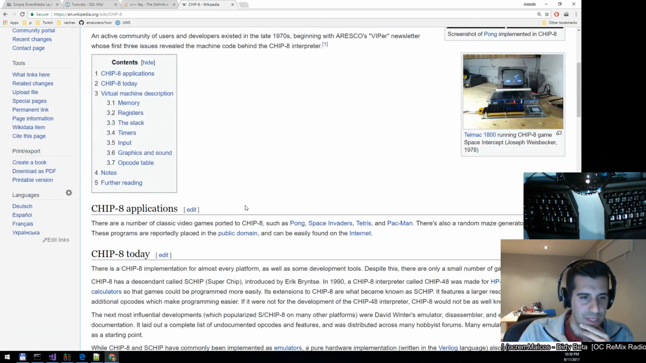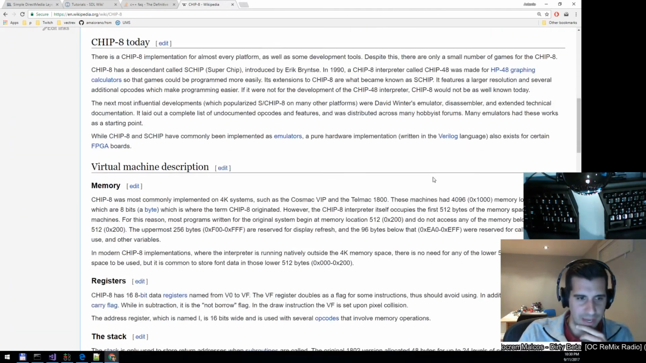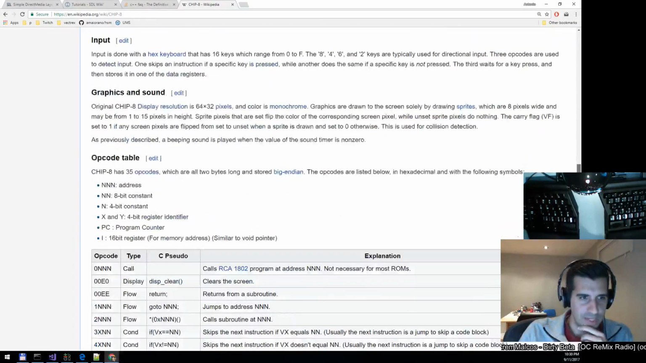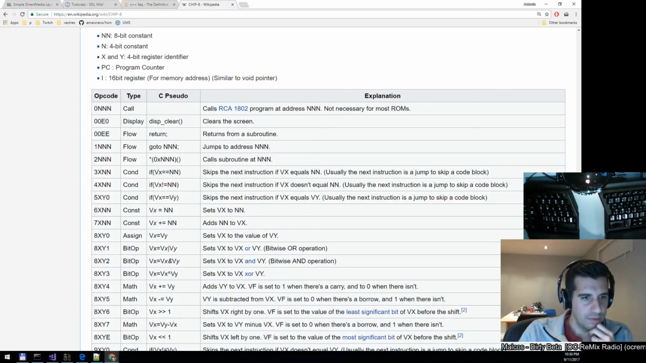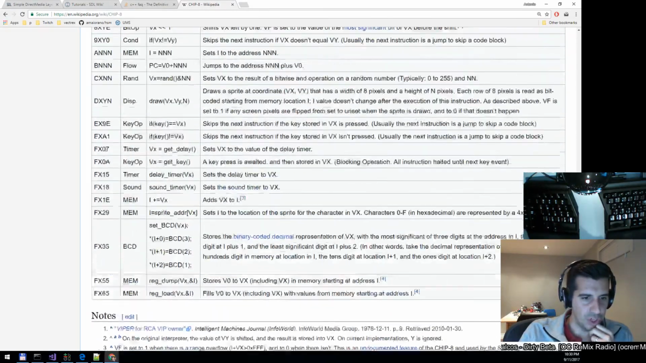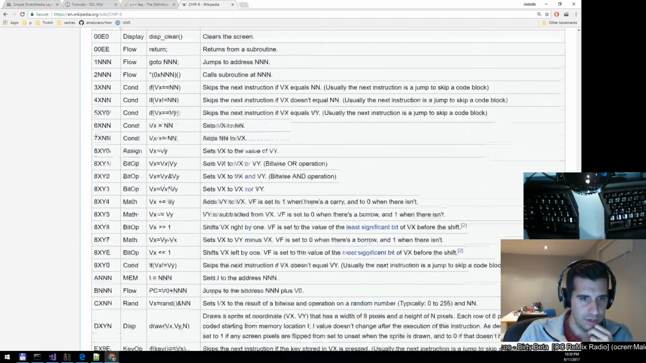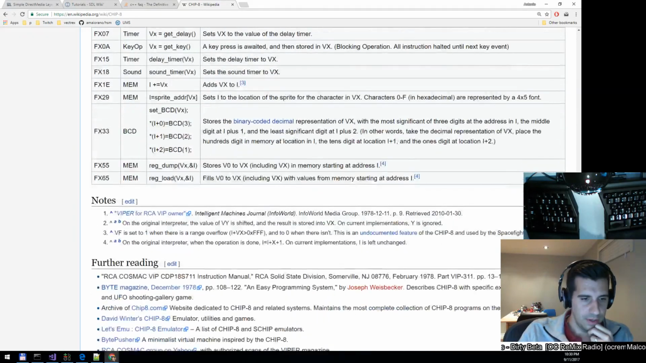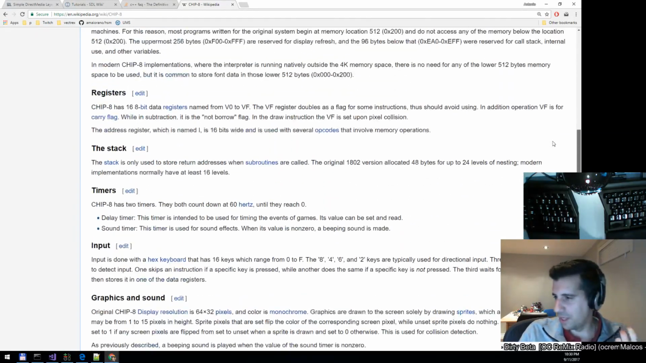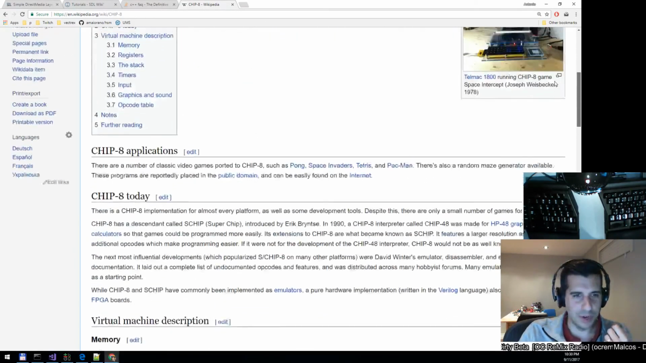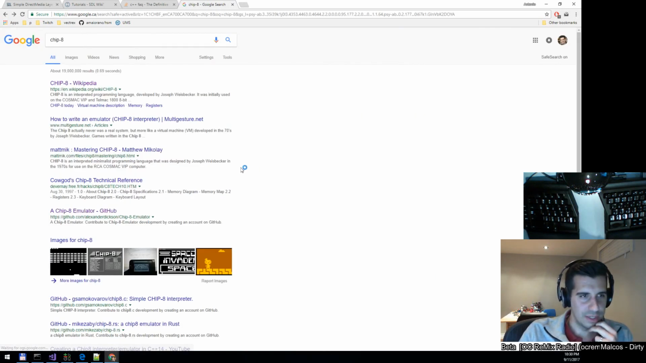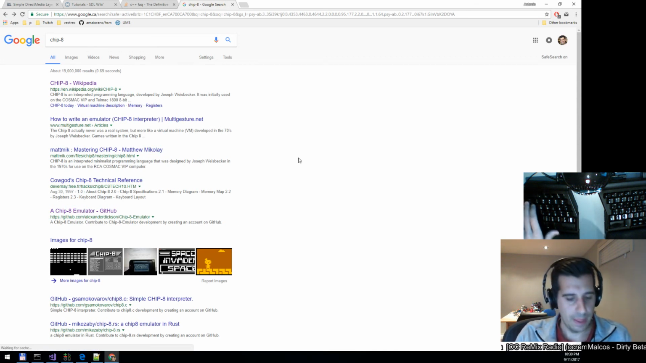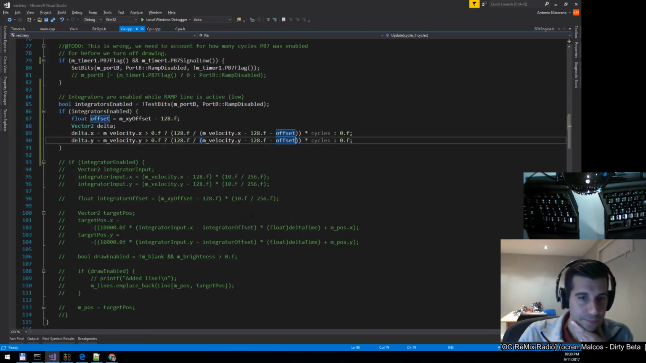But basically, it's a really simple, low-level language that a lot of people use as their first foray into writing emulators. Like a very simple instruction set, which is all here. And then there's a whole bunch of programs that have been written in Chip 8. So once you've got your basic emulator going, you can run these games and make sure that it works. So that's something you can look into if you want to learn C++. Maybe that's something you can try.